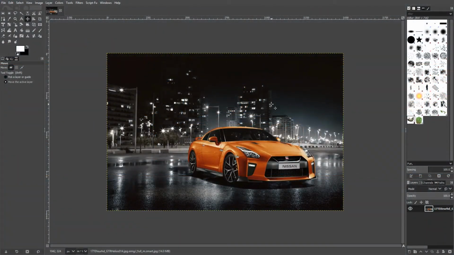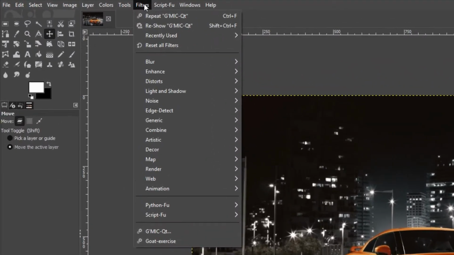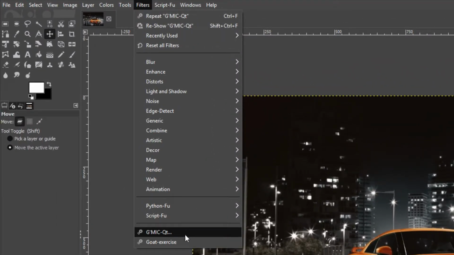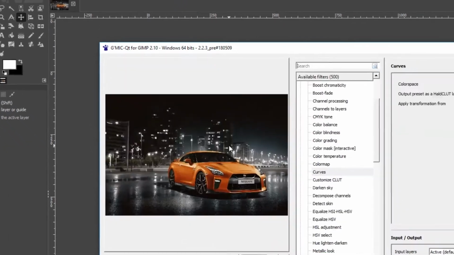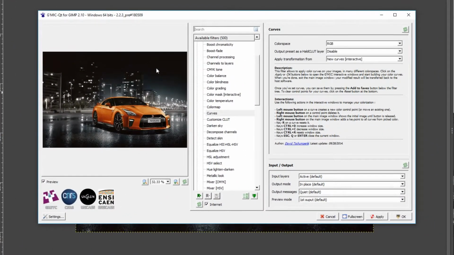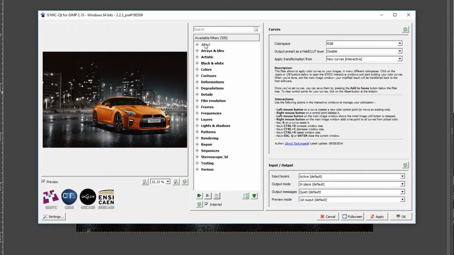Once GIMP 2.10 is open, and you have opened up an image, we can now go up to the top and click on filters, and we can now click on GMIC. And you will now have a preview on the left hand side, and on the right hand side here we have a list of filters. As you can see, there are hundreds of filters here.